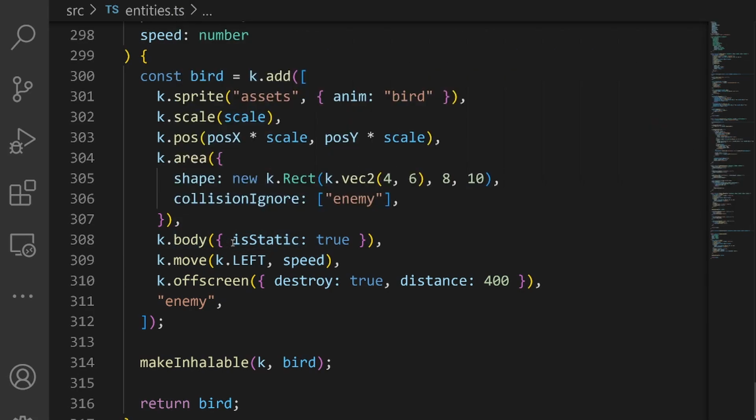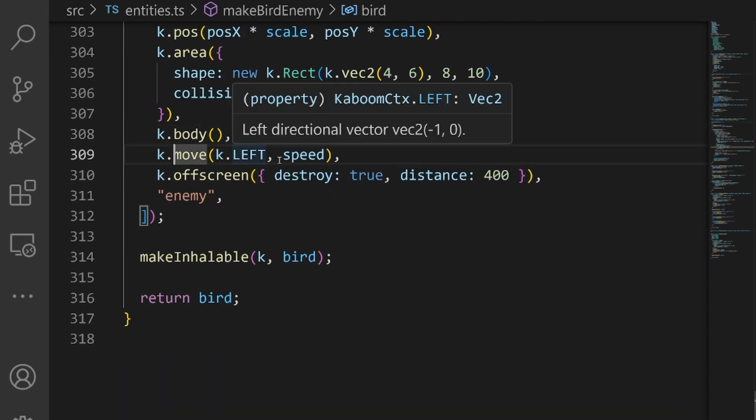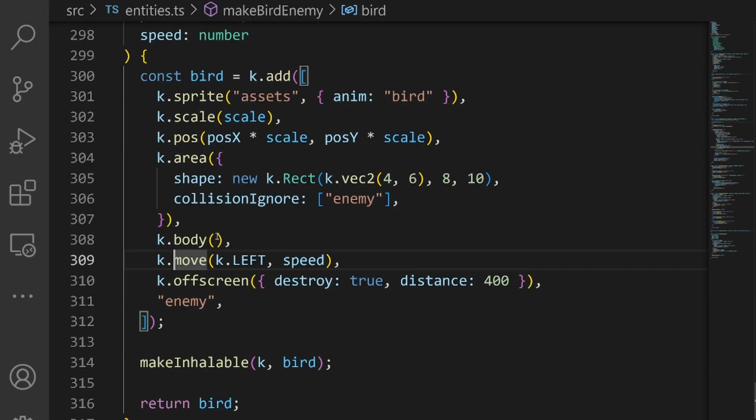Now it isn't necessary for this to be static, so let's remove that. It's going to move to the left by default at a certain speed that is defined here. And then we have the off-screen component, and this is something very interesting if you're planning on making a more expanded game: you want things to not render when they're off screen at a certain point, of course. Here, if the distance from the viewport is higher than or equal to 400, then we destroy the bird, because we just want birds that come from the right and go to the left indefinitely.